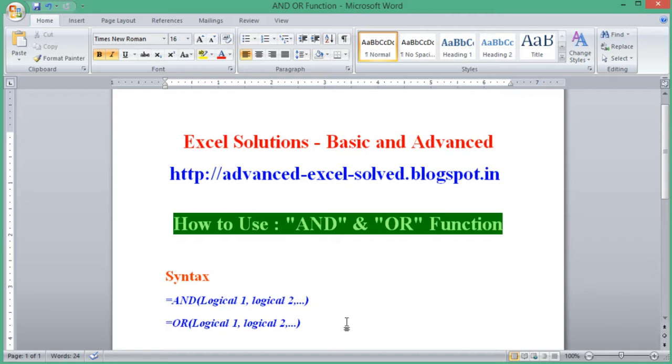If we go deeper into these functions, we'll find what the output of the AND function will be. If any of the given conditions within the AND function is a false statement, then the output of the whole function will be a false Boolean output. That means it will print the word FALSE.